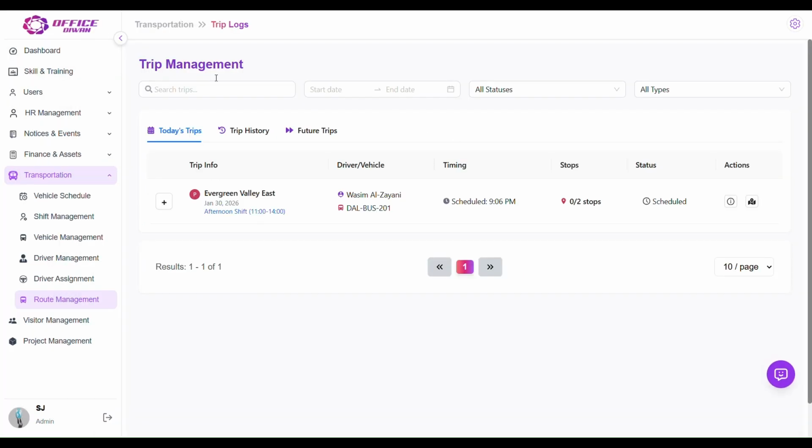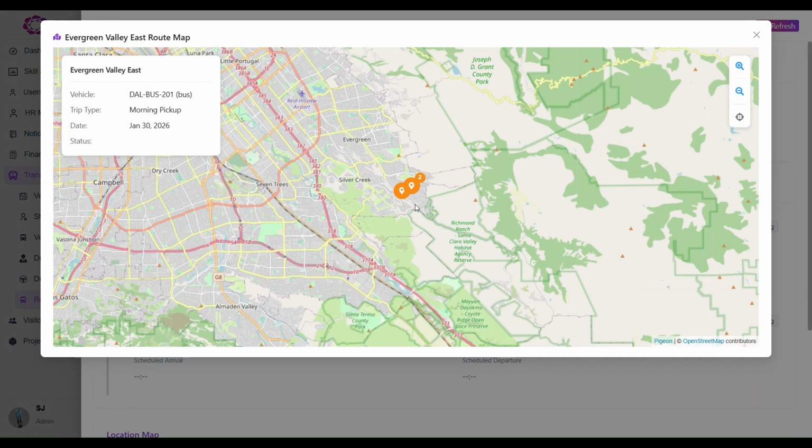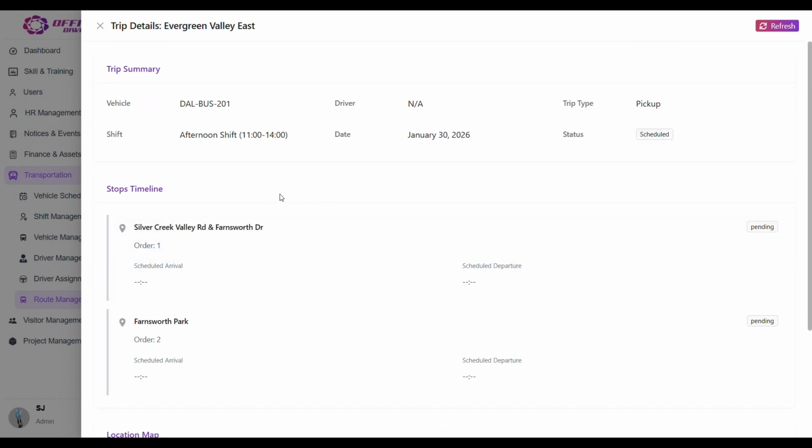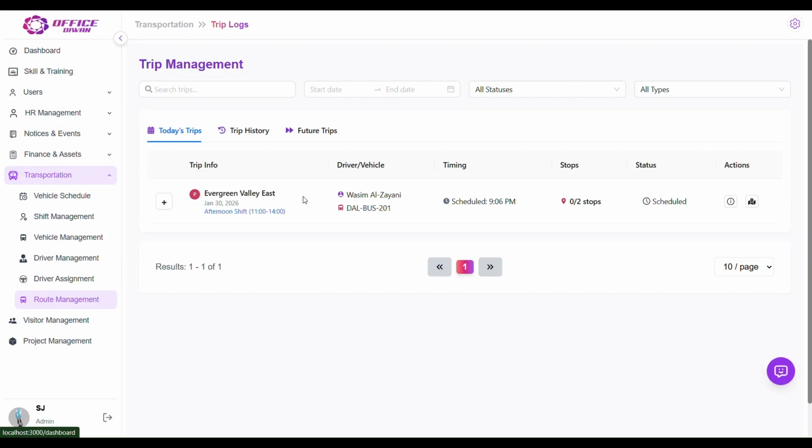Also when the trip will be started you will be able to track it on the map here. Here you will be able to see the location of the bus and the route. Now this is all in the route management and trip management.